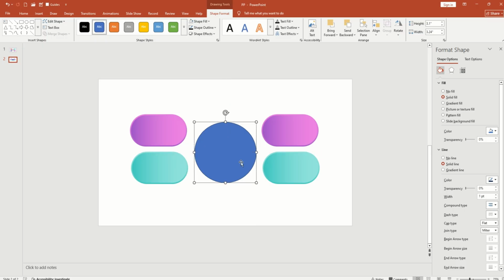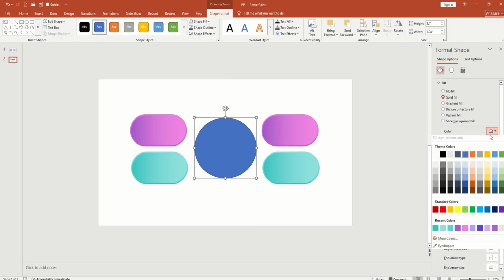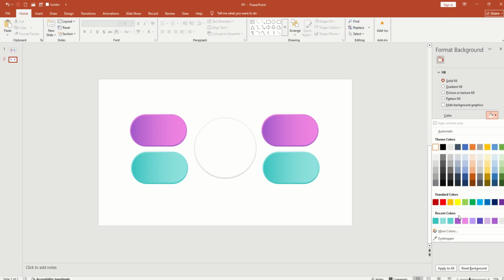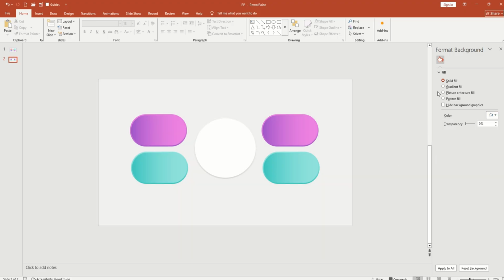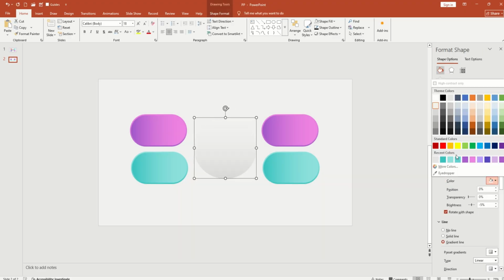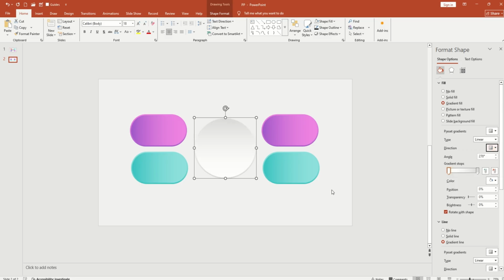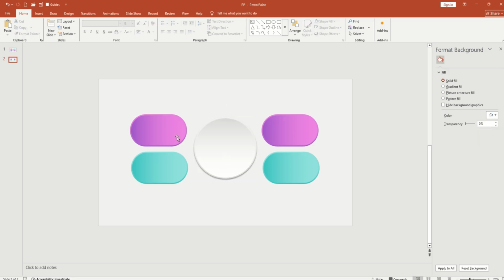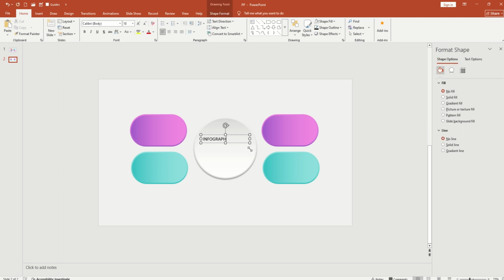Now let's insert a circle in between, in the middle and the center of your template. Give it a white fill and an outline. Now what we have to do is change the background fill to gray and give a gray and white gradient for the fill of the circle. And now let me just give it some shadow and insert a text box.